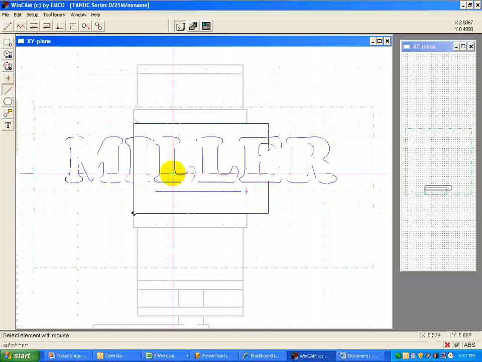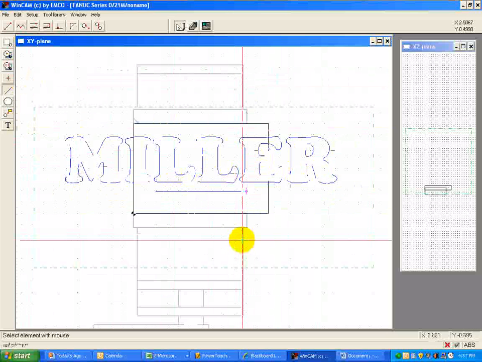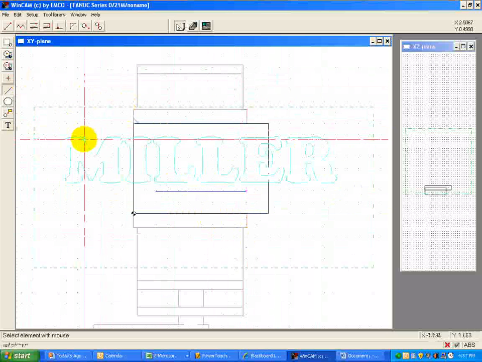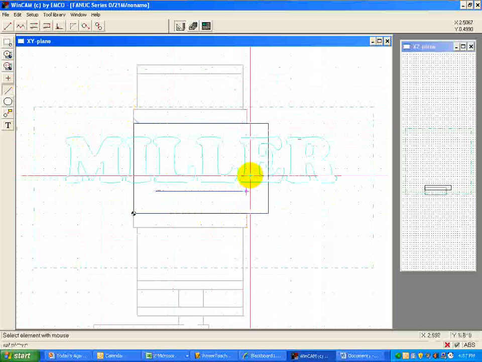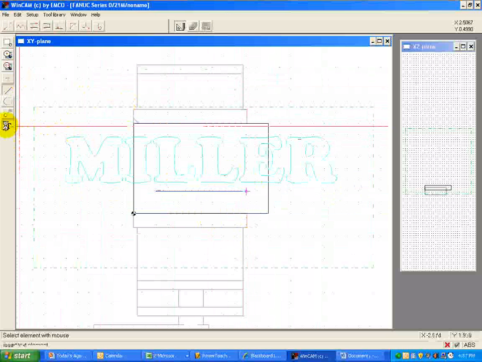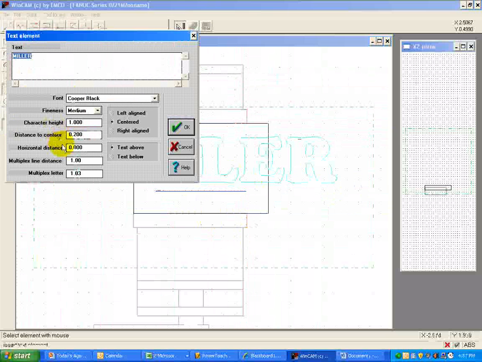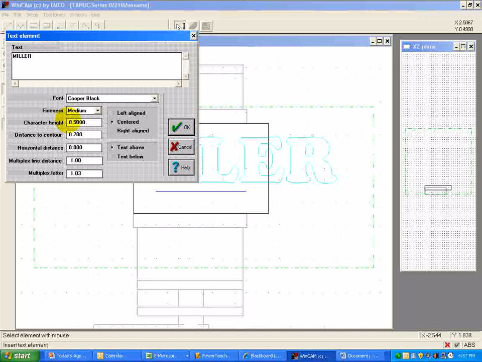If I hit the 1-to-1, you see it's just way too big. So what I'm going to do is click on my lettering. I'm going to click the T button and play around with this a little bit. My character height is clearly too big, so I'm going to try 0.5, and let's see what that does to it.